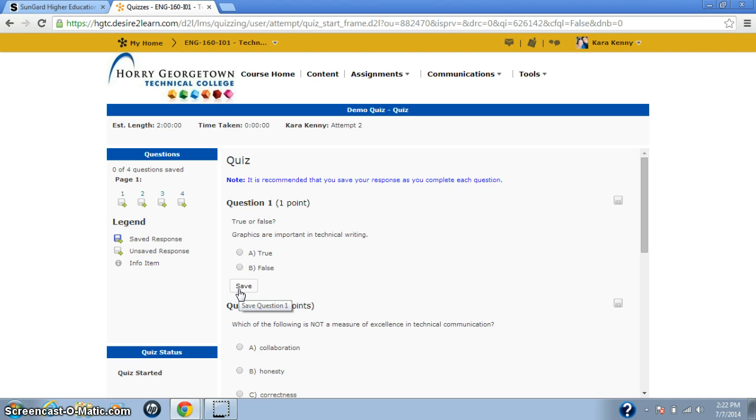Your quiz may have different forms of questions that you will answer. The first, we have true or false questions. For these, you will simply read the question asked and click the bullet for the answer you believe is correct. Once you have selected your answer, make sure to click Save. So here, graphics are important in technical writing. I believe that's true, so I'm going to click the bullet next to A for true and click Save.